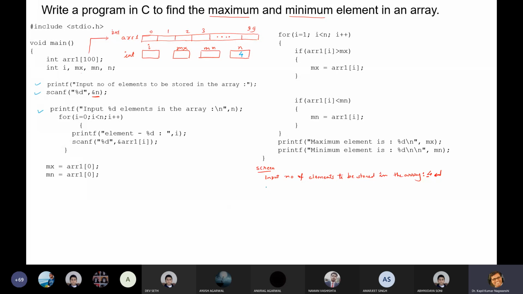Now it will be executed: Input %d. What is the value of %d? N. Input 4 elements in the array. Now this is also executed.